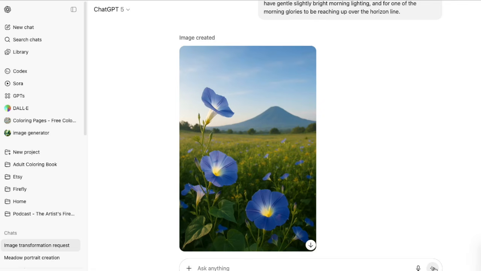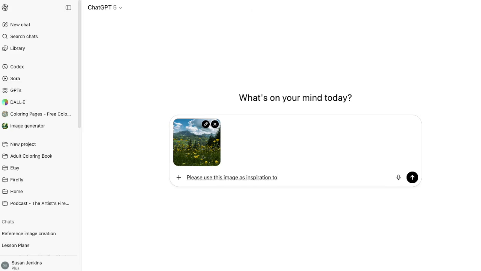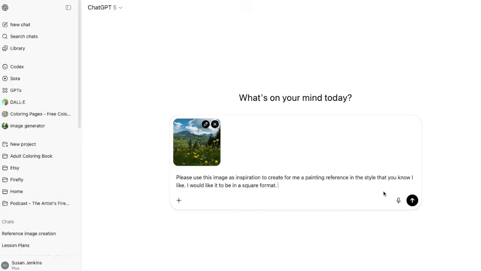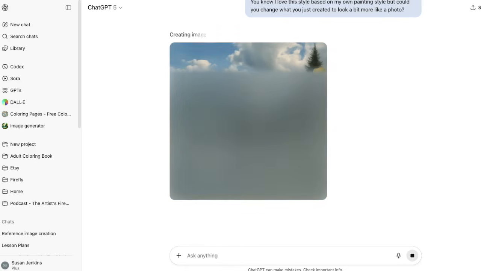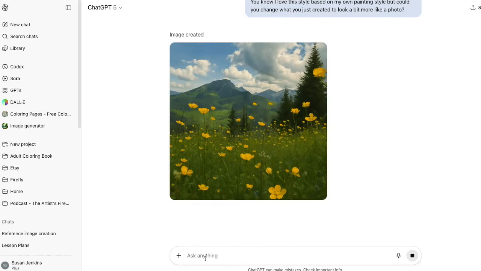But you can also do that within ChatGPT. So this time I'm going to insert a reference image, and I'm going to ask it to use this image as inspiration to create for me a painting reference in the style that you know I like. I would like it to be in a square format. And you can see it creates a lovely reference image, and I could tweak this further with more verbal prompts, but now I just want to show you what it would do for another image.